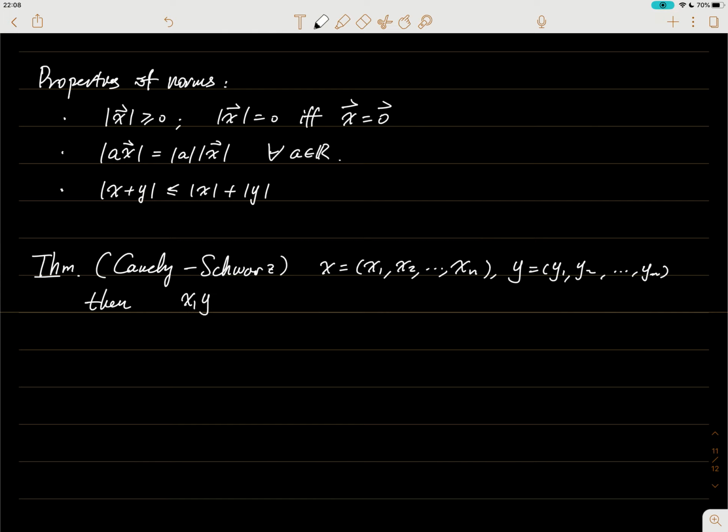x1, y1 all the way to xn, yn. This is like the inner product of the two vectors. It is less than or equal to the norm of x times the norm of y. Okay. So how do we prove this?